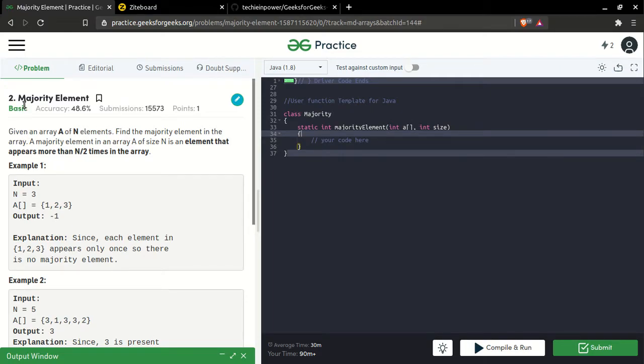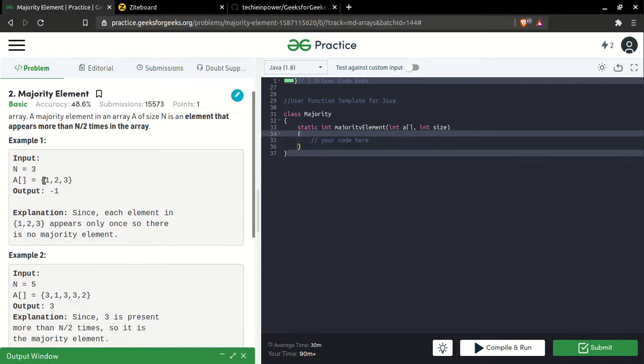Hello YouTube. So today we'll be solving the question majority element in Geeks for Geeks. So let's look at what this question reads. Given an array A of n elements, find the majority element in the array. A majority element in an array A of size n is an element that appears more than n by 2 times in the array.